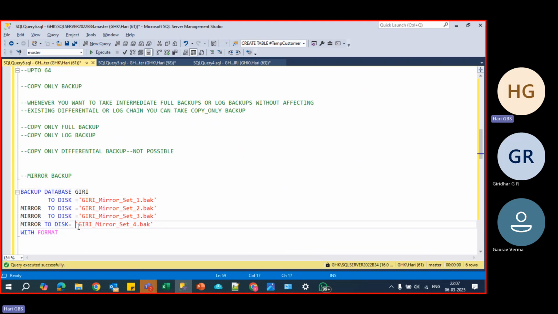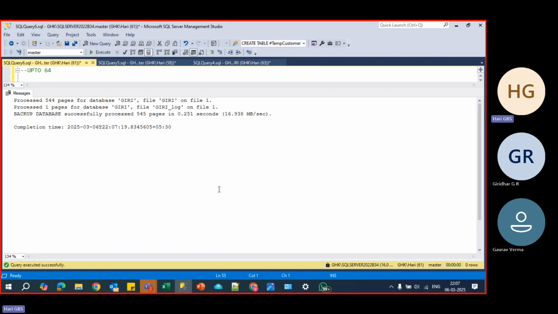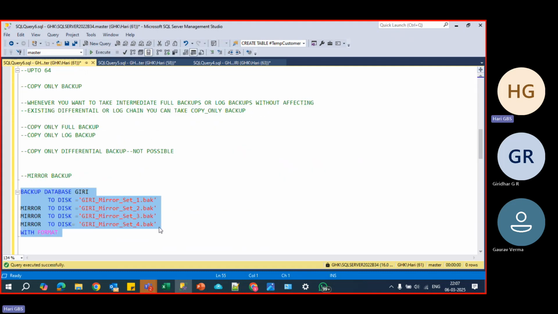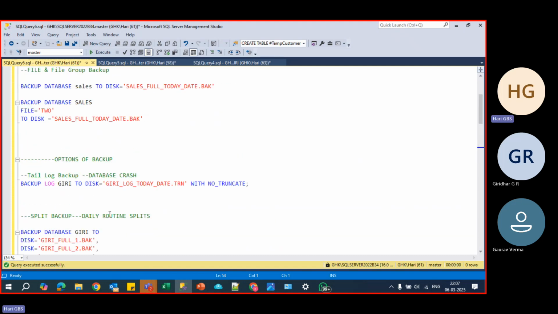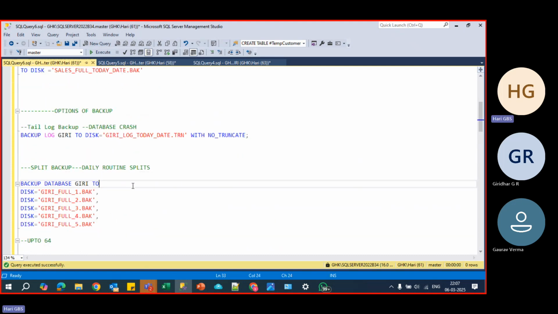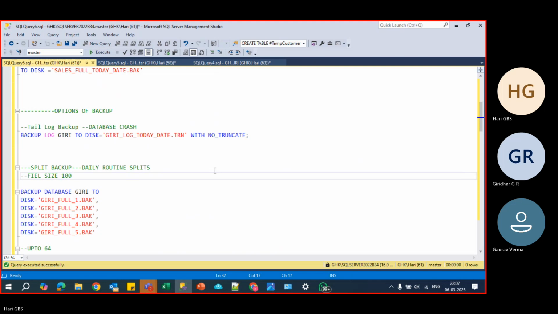So you can take the same backup file into multiple, I mean, one file into one disk, different disks. Let me execute this. So this is the mirror backup. What is the difference between mirror backup and split backup? If you take a split backup, for example, if your file size is 100 GB, each file will get split equally, 20 GB, into 5 parts.